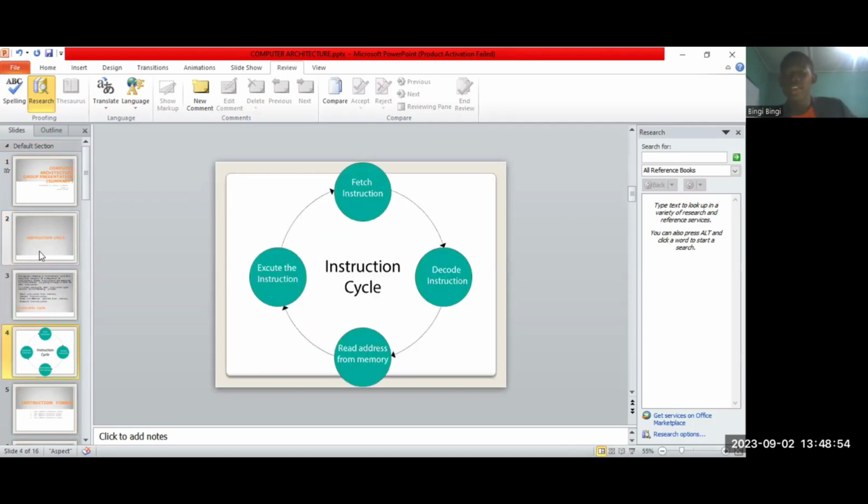This is a diagram which my fellow colleagues have already explained. So I'm just going to take you through it one by one.